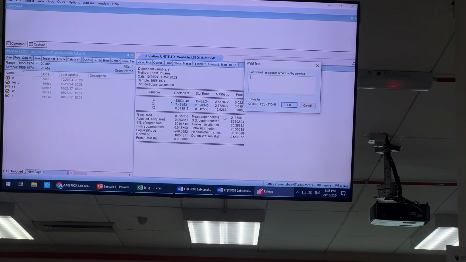So coefficient number 2, because beta 1 is coefficient number 2 based on the order in which it appears here. The estimate for beta 1, the coefficient for x1, is number 2, because coefficient number 1 is for C. So coefficient number 2 equals 7.5.